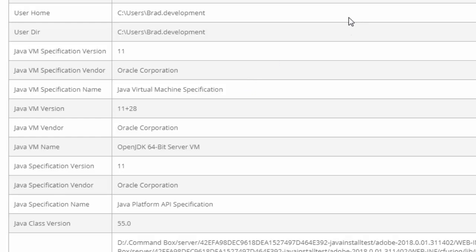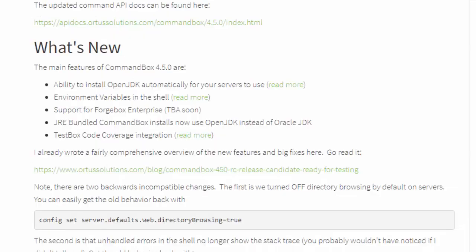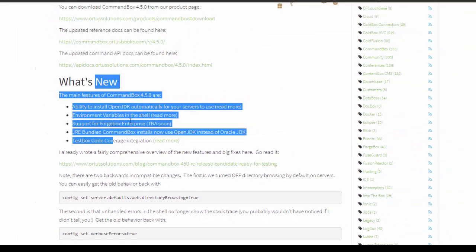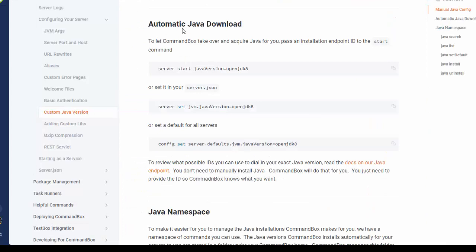So those are the basics. I'll show some more advanced usage in another screencast. But don't forget to check out the release notes of what all is in this release and skim through the documentation, and it'll show you how all this works.